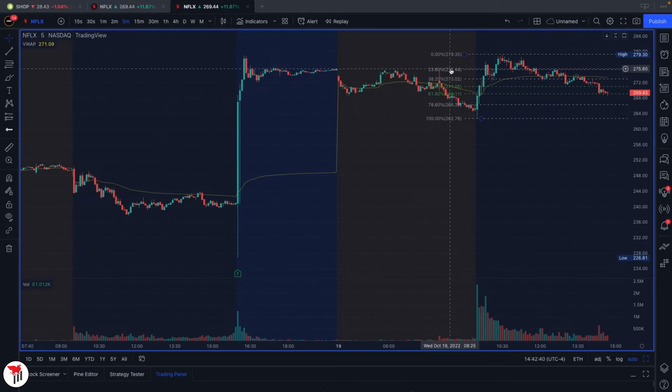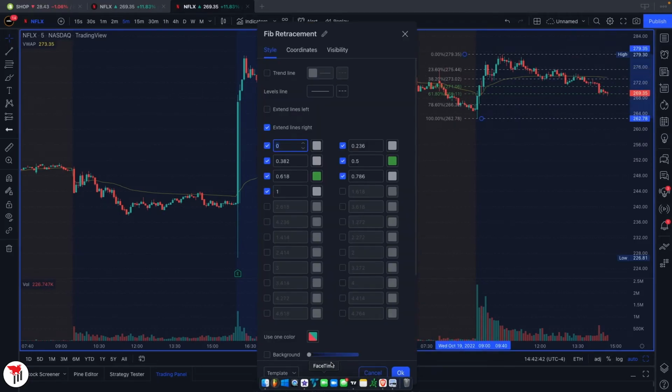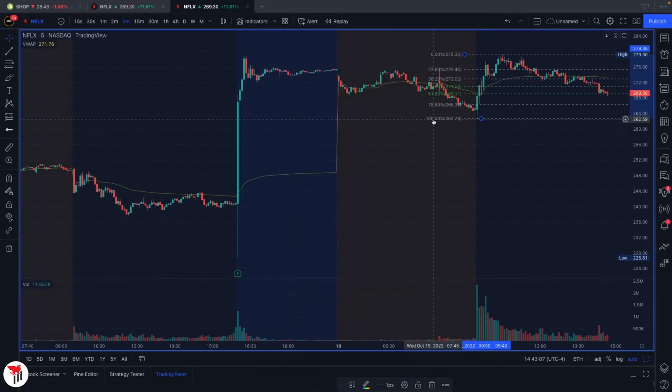The only thing I changed here was the colors. I just made everything gray except the 61 and the 50 retracement, and then pretty much unchecked all the other ones that just don't matter to me. So that's another good shortcut that I always utilize.